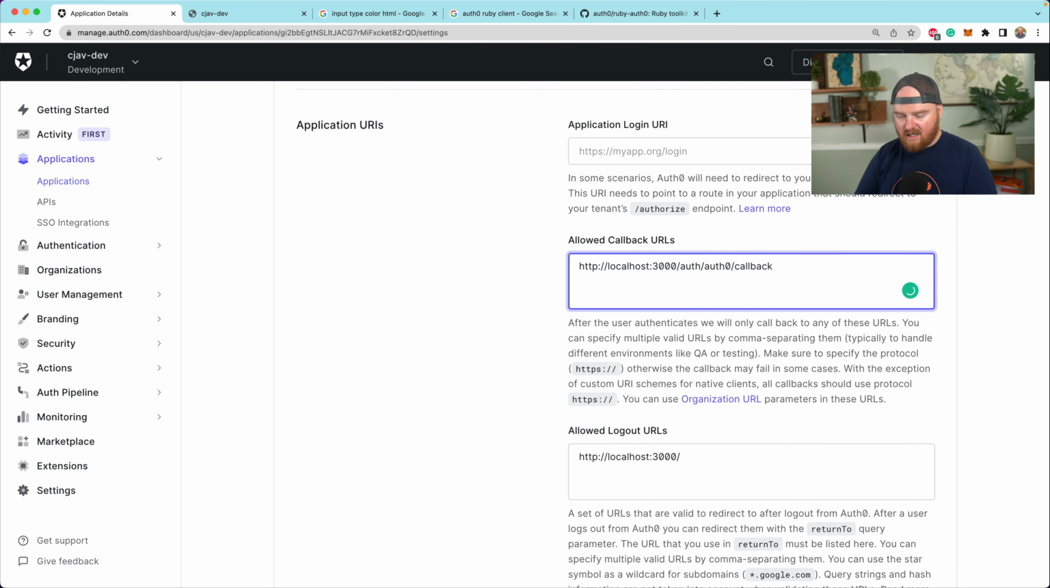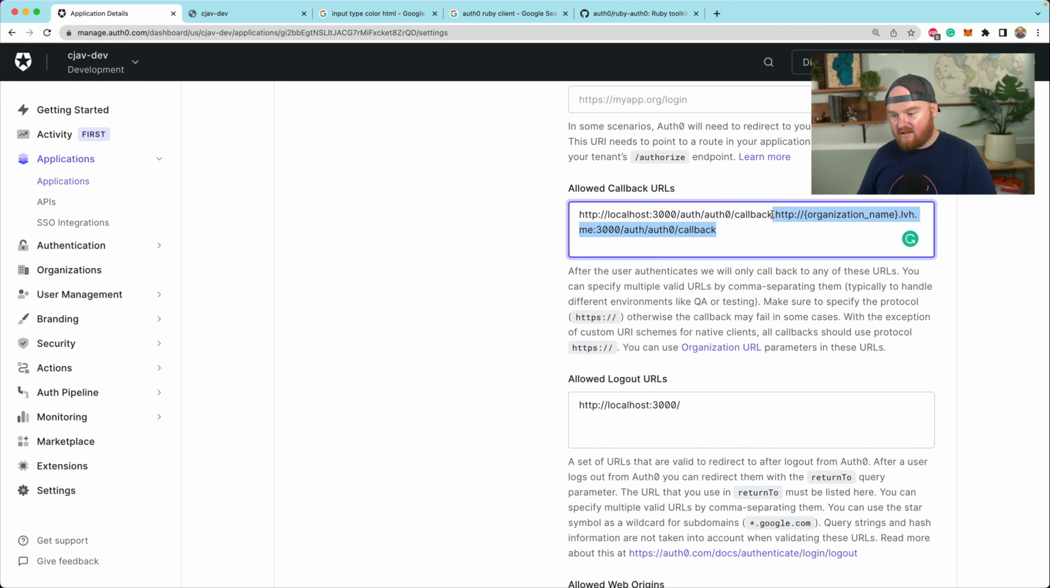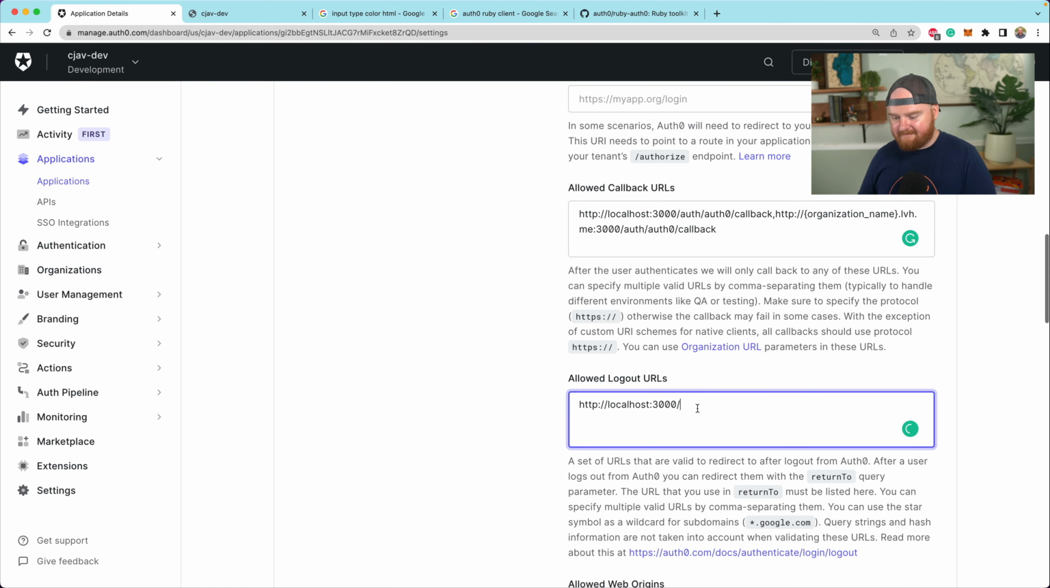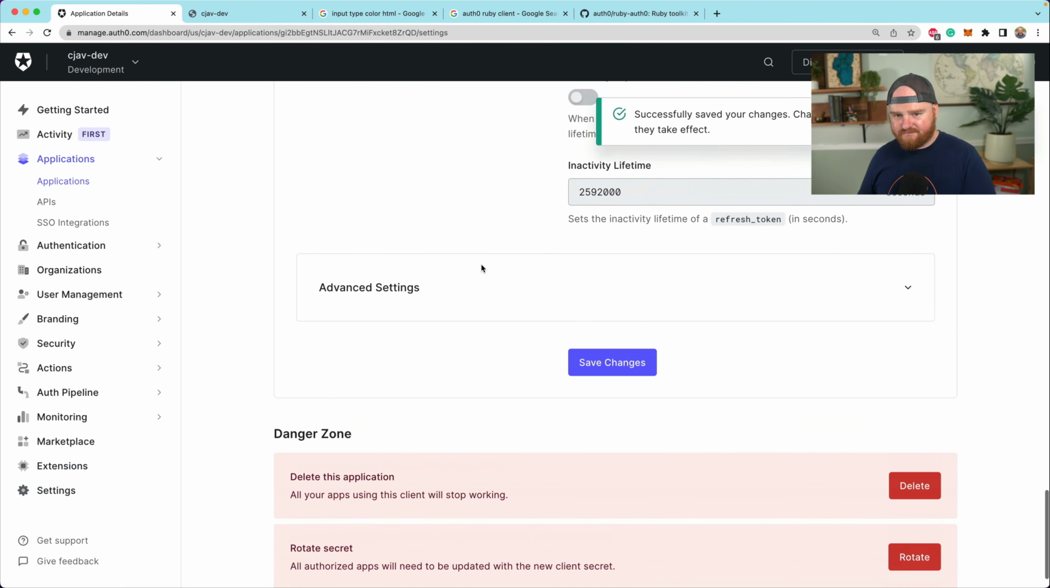The way this works is we're going to say lvh.me, because that's the domain we're testing with, and we can add an organization URL parameter. So here we can say organization name .lvh.me / whatever. This allows us to use this subdomain routing with our allowed callback URLs. Okay, so that is fine. We're going to click on Save Changes.